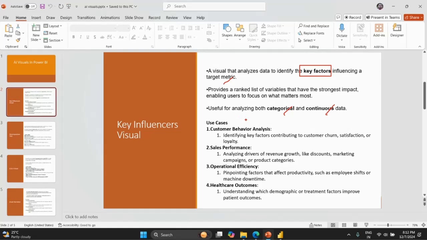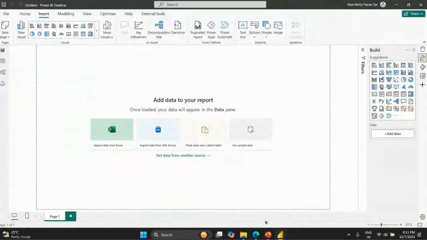Some use cases where you can utilize it are customer behavior analysis, where you'll be finding factors related to customer churn, satisfaction, and other things. Similarly in sales performance, operational efficiency, and healthcare outcomes, you tend to utilize the key influencers visual. So we have understood what it is. Let us try to understand it practically.